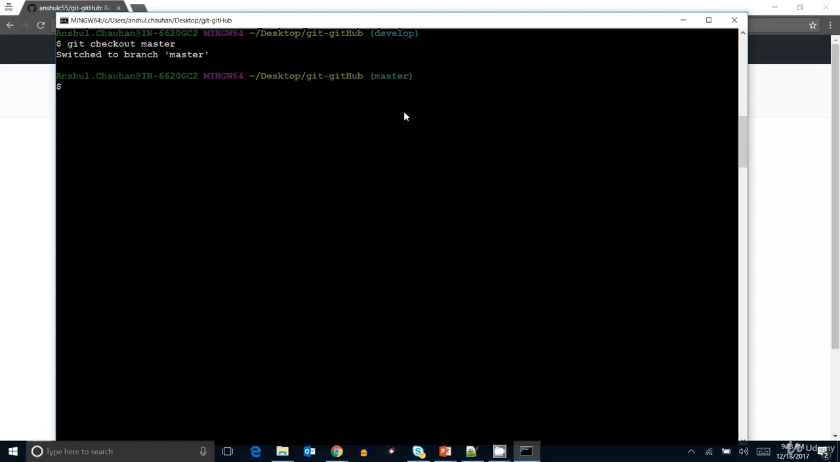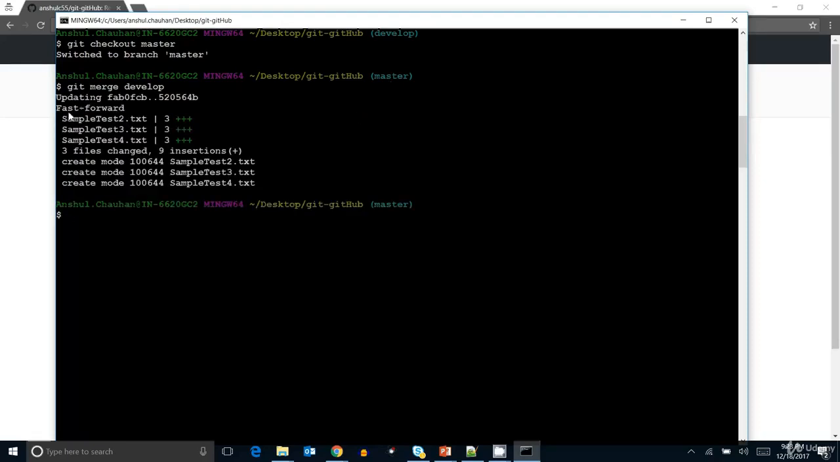Now I am in the master branch. I run the command git merge and enter the branch name which I want to merge, the source name. My source branch is develop and my target branch is master, which means merge develop into master. Just press enter. It is saying fast-forward, and the files are being inserted. What does it mean? In the last tutorial we discussed pointers in the picture. Now the master pointer is also attached to these three files.